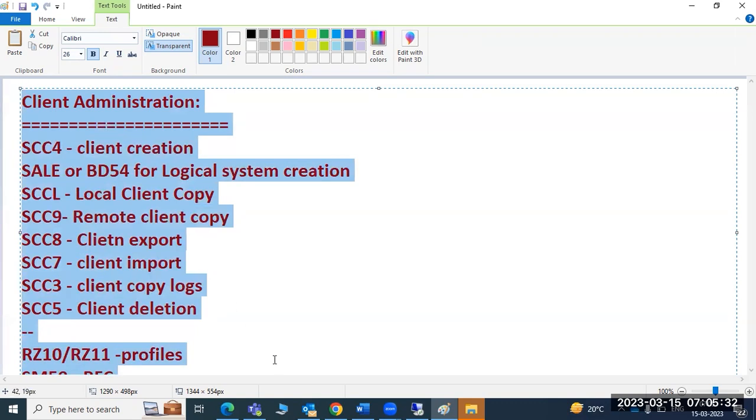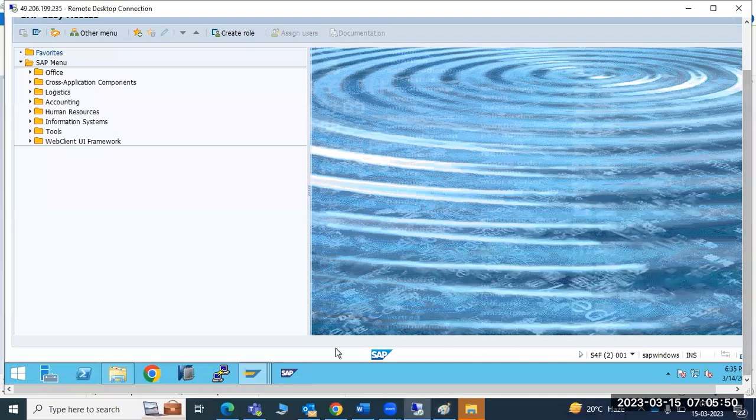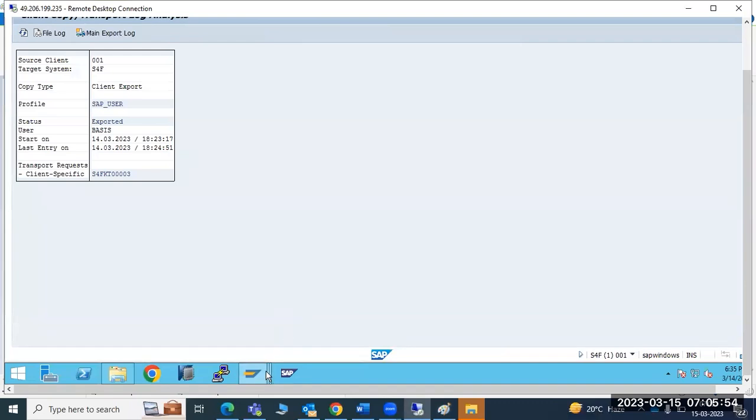It's clear, right? Any questions, any confusion regarding the client administration? Hi, sir. Yes. Yesterday, I saw someone having an issue with the RZ10 code. May I know what the resolution for that is, or what the issue is, first of all? Even I don't know that issue.